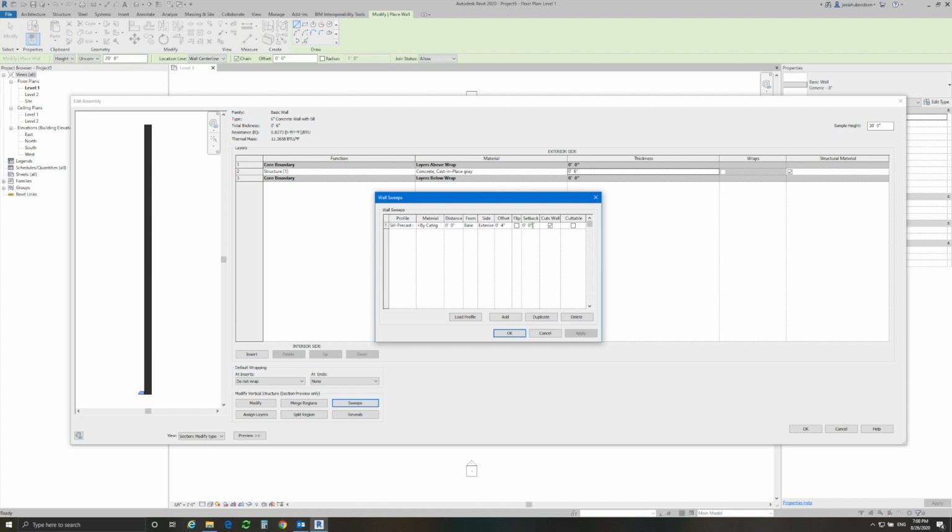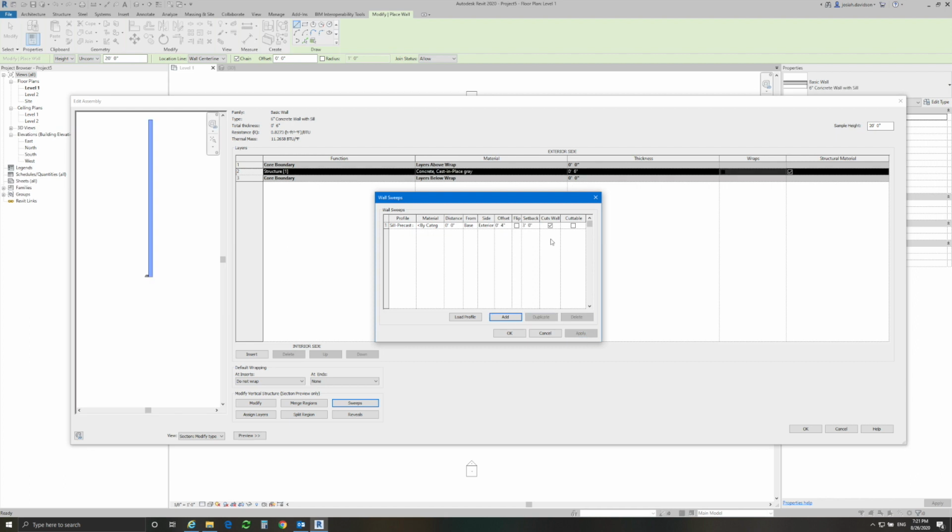Setback is the distance that the sweep will stop if you insert a door in your wall. So for the sake of this example, I'm going to enter 3 feet, something really noticeable, and then I'm going to click apply. The last two options are cuts walls and cuttable. Cuts wall removes any material that is overlapped between your new wall sweep and the structure of the wall. If you're having performance issues, you can uncheck this. In a majority of cases, you can leave this checked.